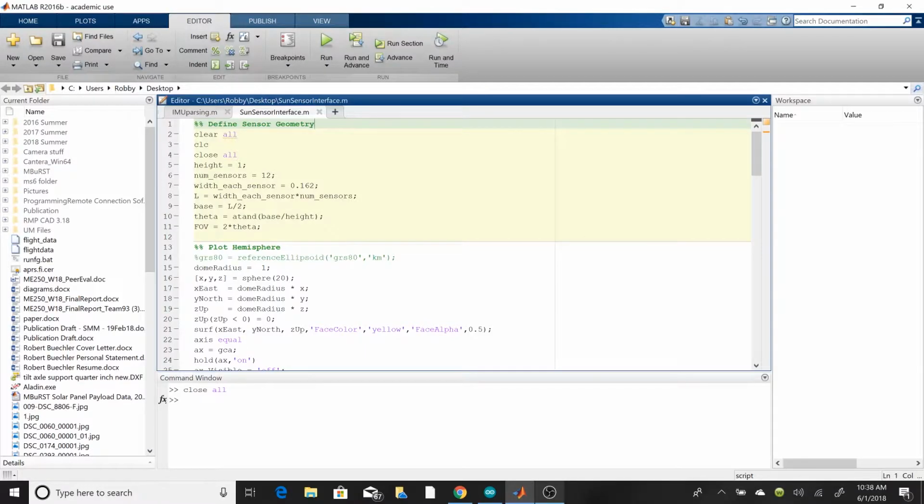Alright guys, we're going to start going over the MATLAB portion for our Find Sun Sensor lab. We'll go over this section by section, starting with section number 1, where we define some of the sensor geometry.